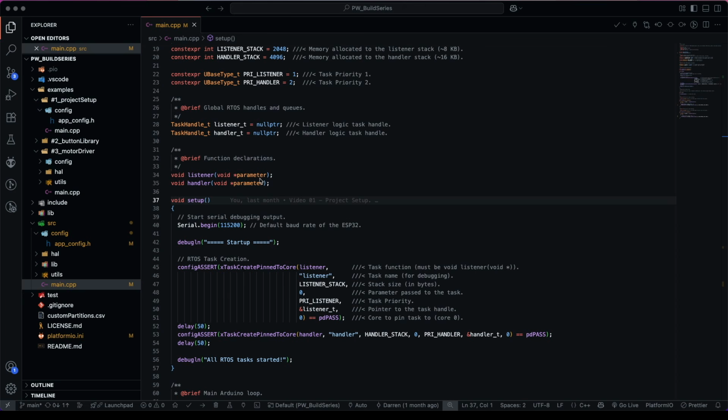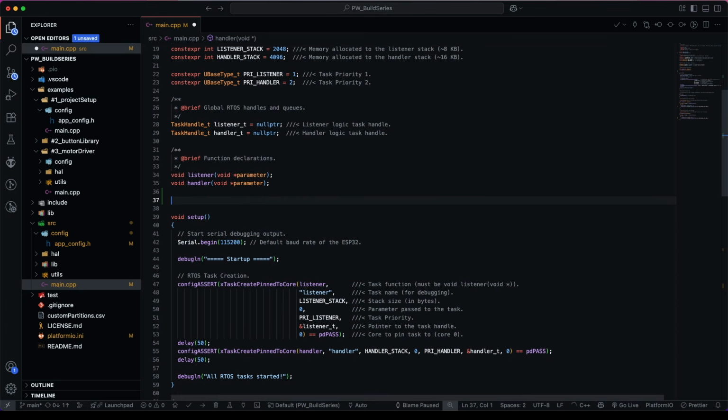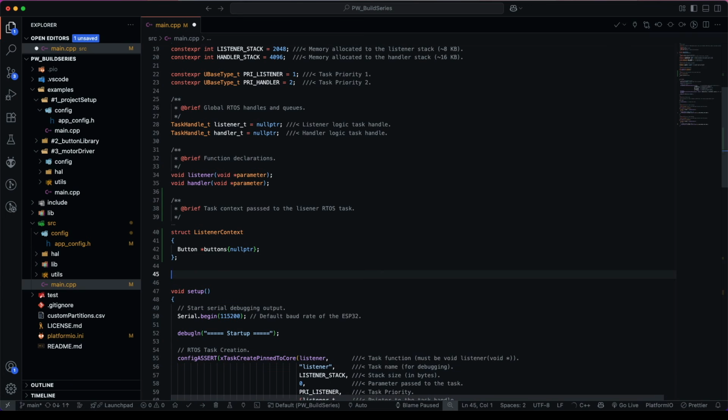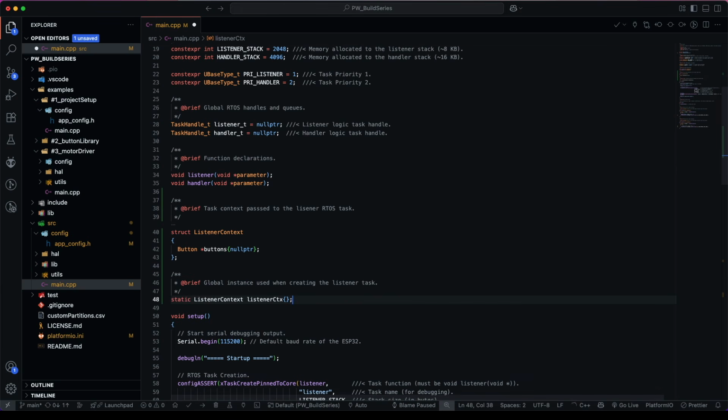Now to make this work in our RTOS environment, we first need to add a pointer to some buttons, but it starts out as a null pointer. Then we're going to add a global instance. So it's simply a global box called listener context where we'll store the button pointer and we can pass it to the listener task when we start it.